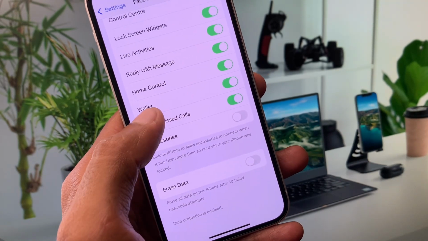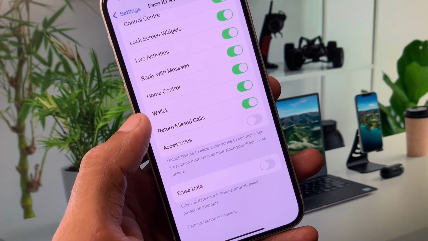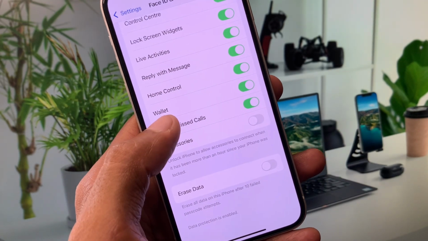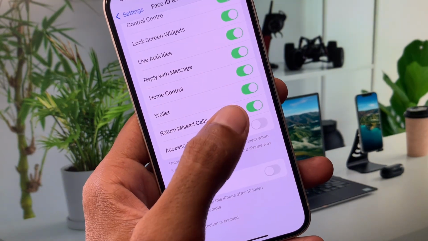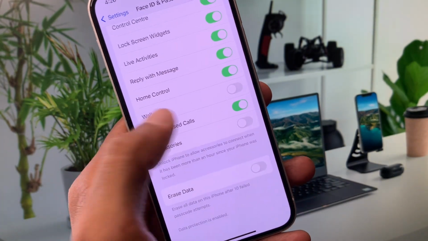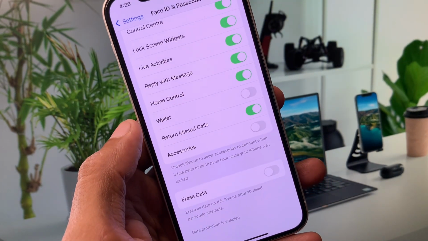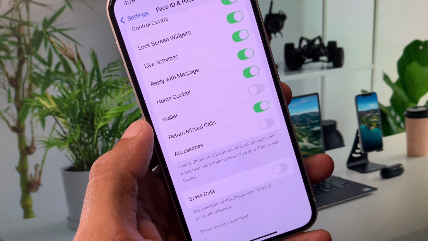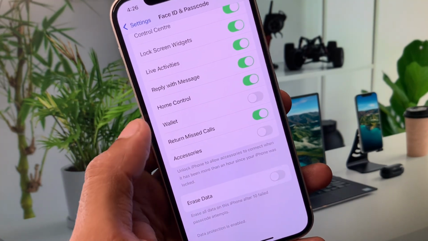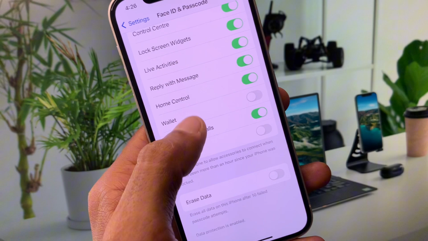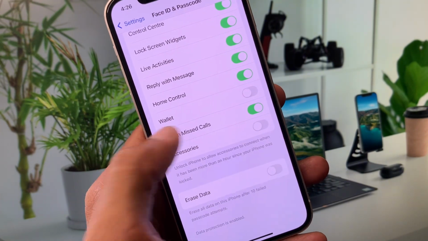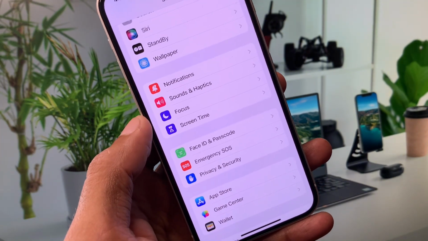It means when you try to use your wallet or open your wallet, you need to verify your Face ID through double click. So guys, simply you have to disable it, and after disabling it, there is no need to double click the side button to use your Apple Pay. So guys, you can use your Apple Pay without double clicking the side button. So guys, this is the way to fix this problem.